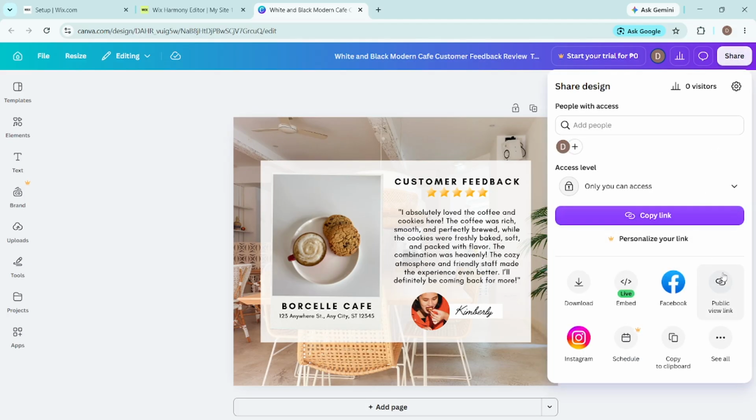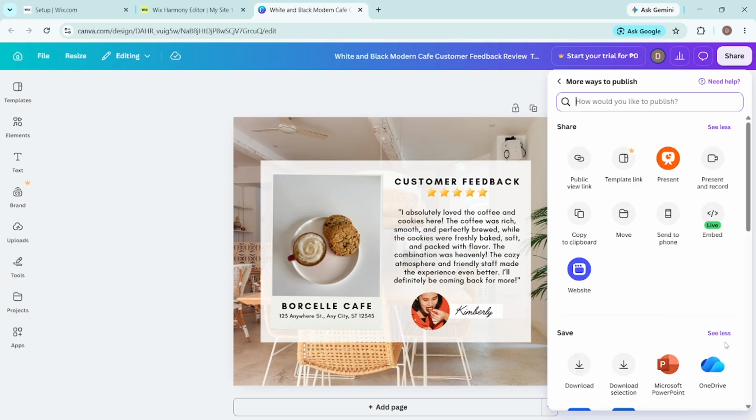After the Share panel opens, you will see tools and settings related to how others can view the design. Then, click Select All. This helps you highlight the full embed or share content that Canva is showing, so you can copy it without missing any part of the code. It also prevents partial copying, which can break the embed in Wix.